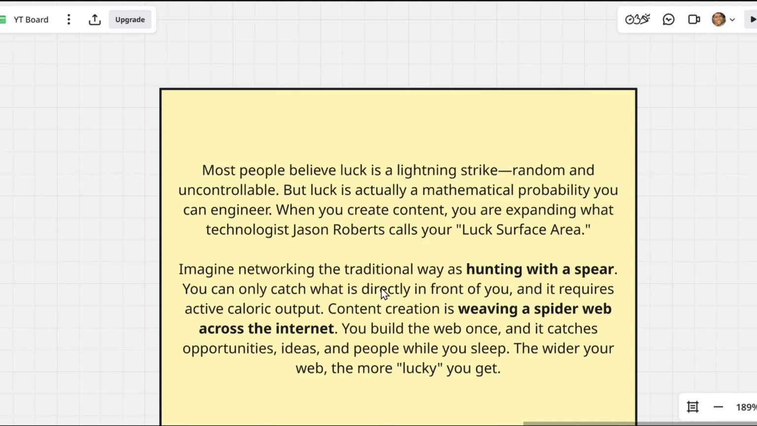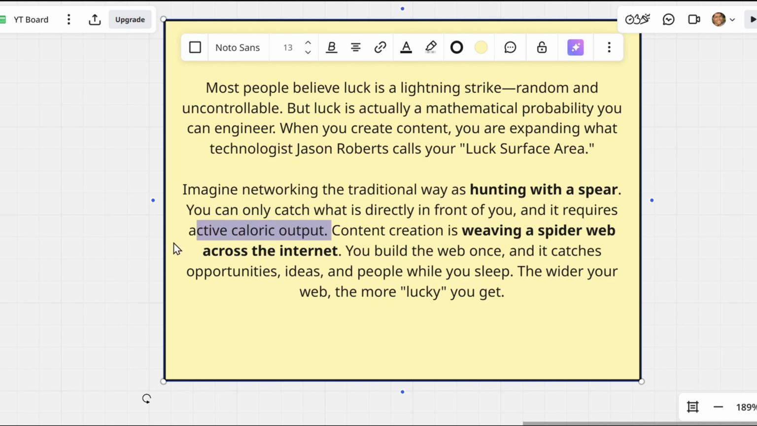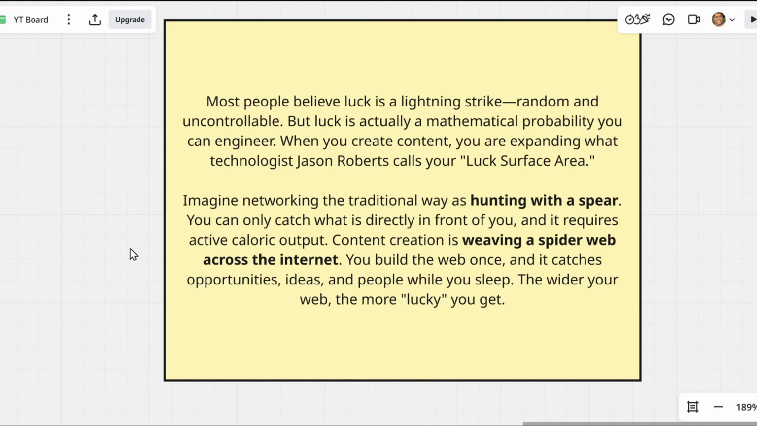Now, I want to give you an analogy here. Imagine networking the traditional way as hunting with a spear. You have one spear, you have only one target, and you're locked in on that target. Now, you can only catch what is directly in front of you, and it requires active calorie output. Basically, your brain is consuming more calories from your body and from the food you ate to improve your focus, to handle the cognitive load that is happening.